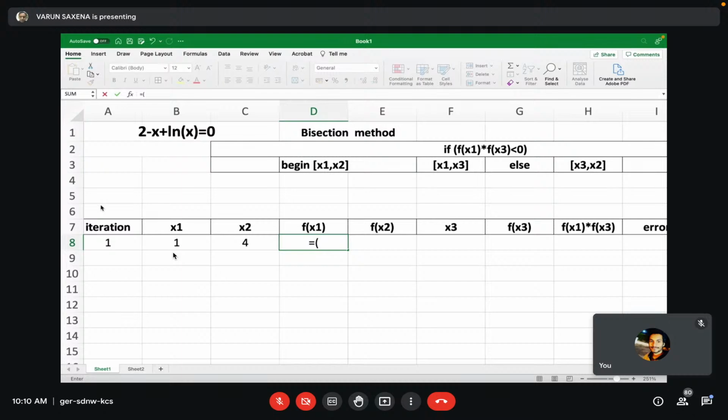So you put an equal to sign, then you put a left bracket, and then you write the function: 2 minus, then whatever value should get substituted here. So x1 should come here. You go here and press x1, and it will take that cell value. You can see that this is B8, so B8 is actually 1. Then plus ln, bracket opens, again you want B8 here, you press it and press enter. You need to close the bracket. So this is 1, right?